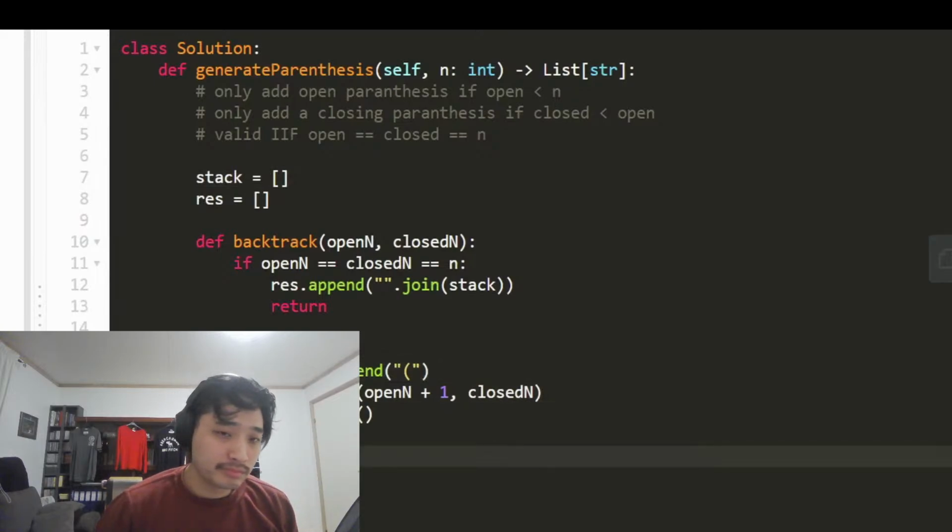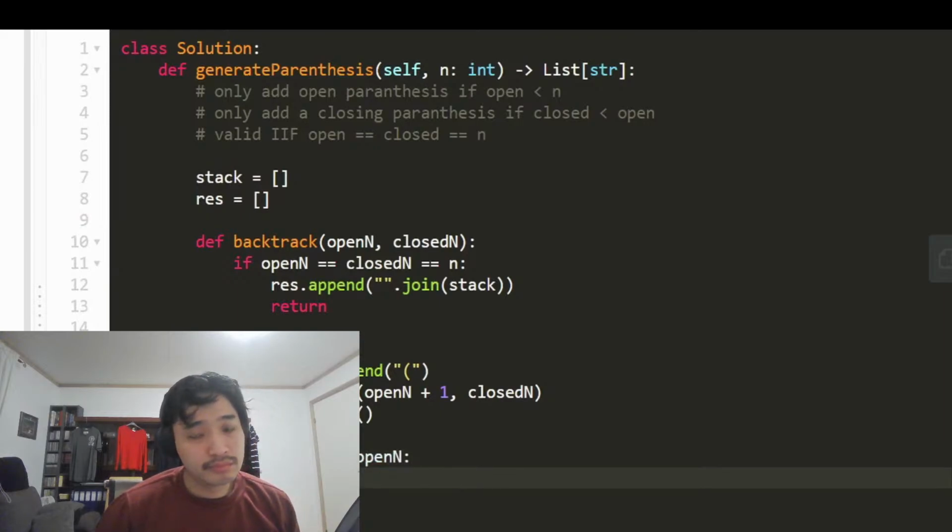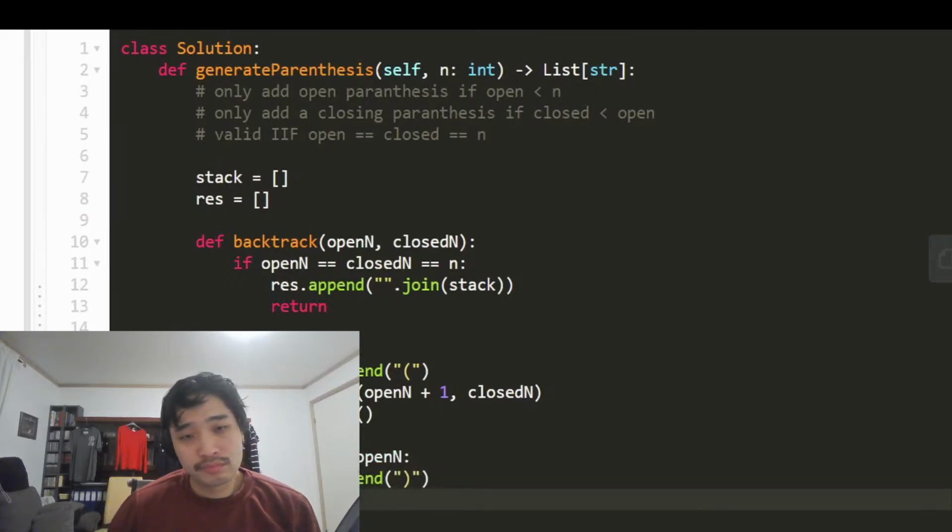And if we want to add a closing parenthesis, we have to make sure that the closed count is less than the open count. So then we can take our stack and append a closing parenthesis, and then we can call our backtrack.